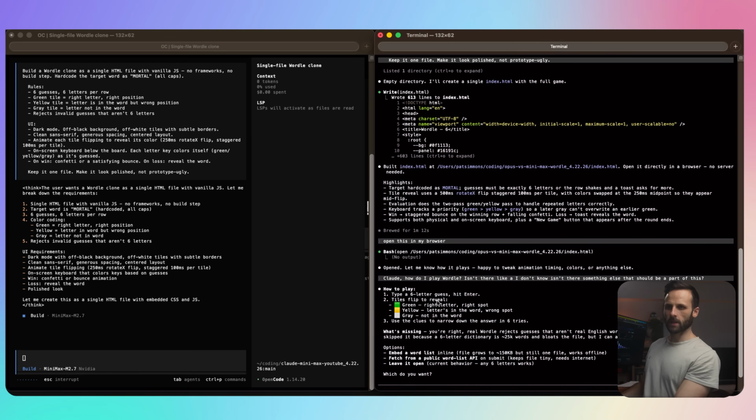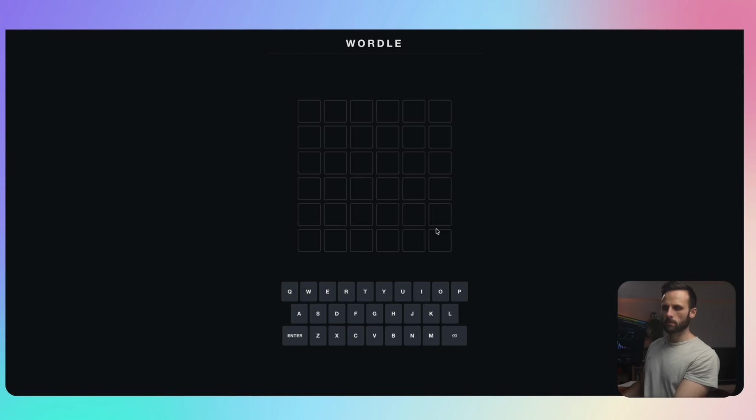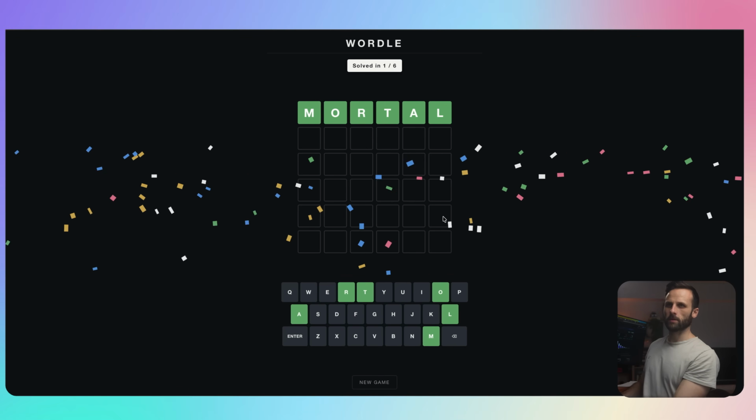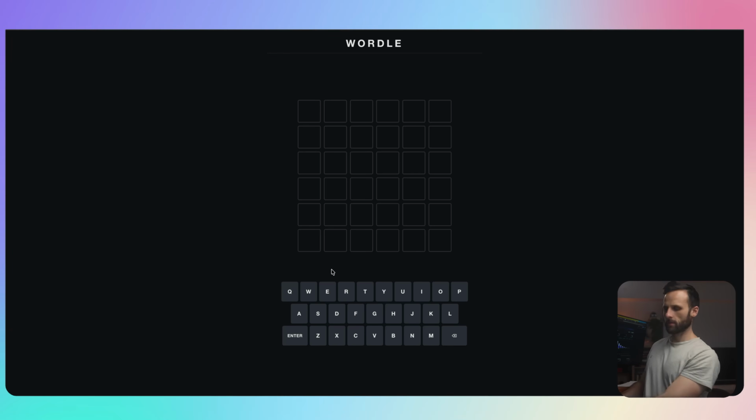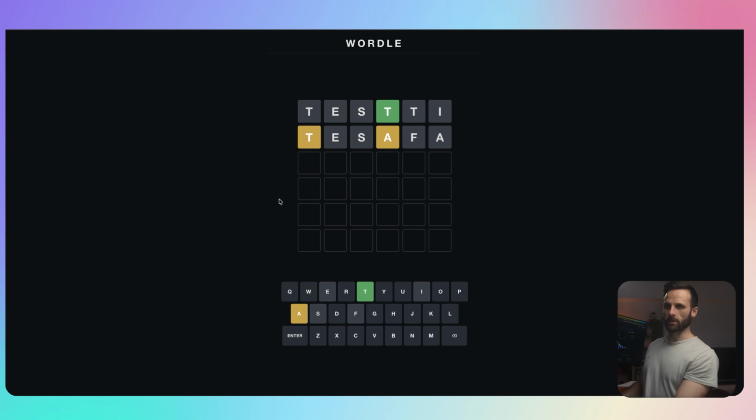MiniMax is still running. Type a 6-letter guess, hit enter. Tiles flip to reveal. Okay. Oh, wow, look at that. Claude, you're good. Okay, what if I typed? All right, new game. All right, I don't know how this works. Okay, it's like slowly revealing things. I mean, this looks pretty good.